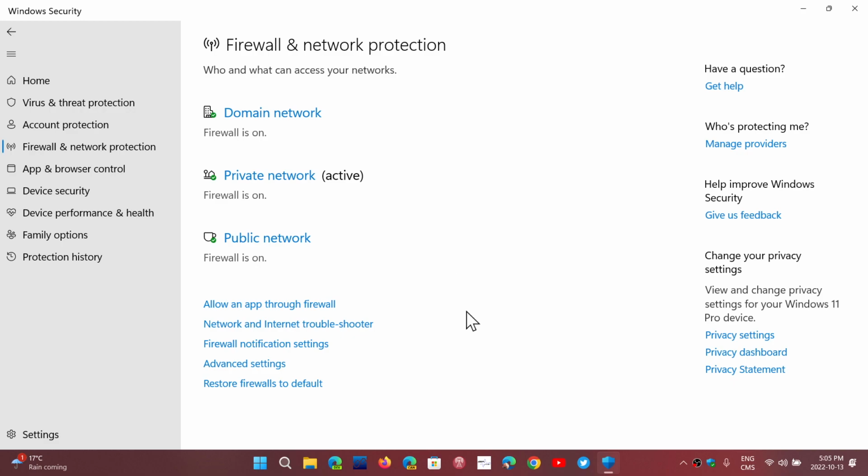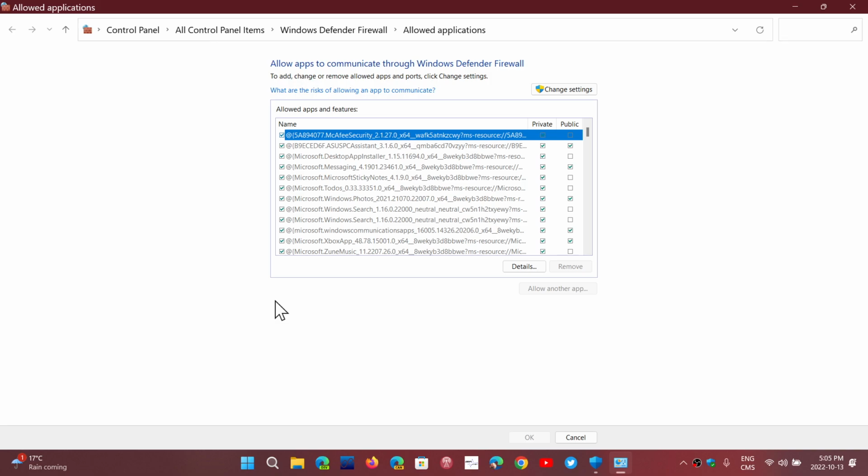The other thing that you can do here in Firewall and Network Protection is allow an app through the firewall. This will bring you the firewall list. It already has apps, and there are two options, private or public. What you could do in here is simply allow another app if you want. But for that, you have to change settings. So before you do so, you click change settings, and then you can allow an app or anything else.